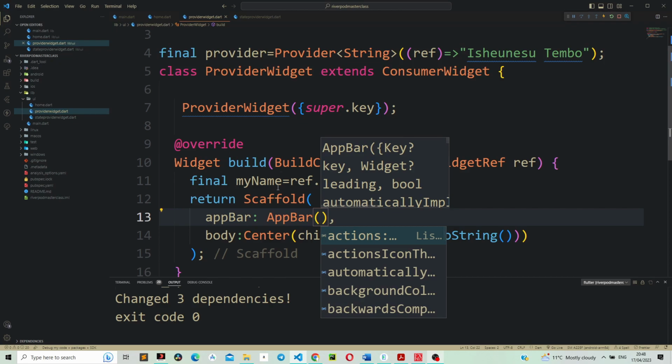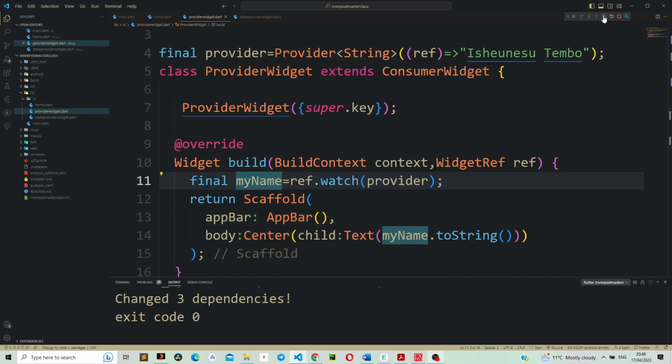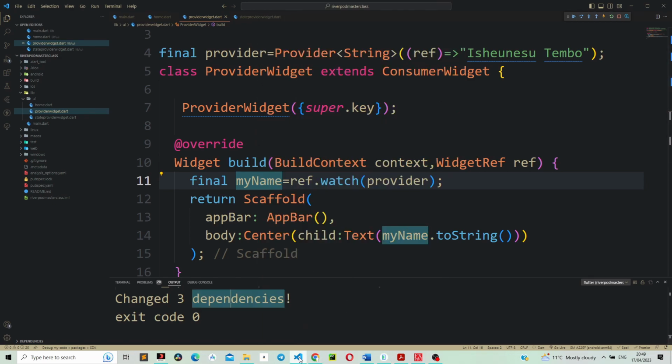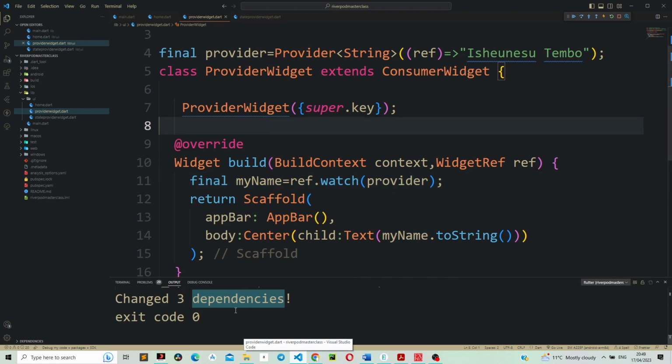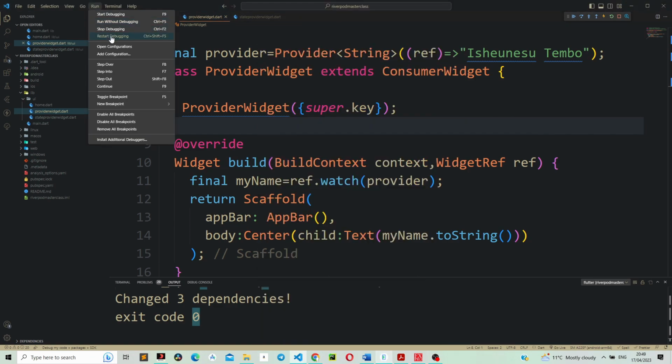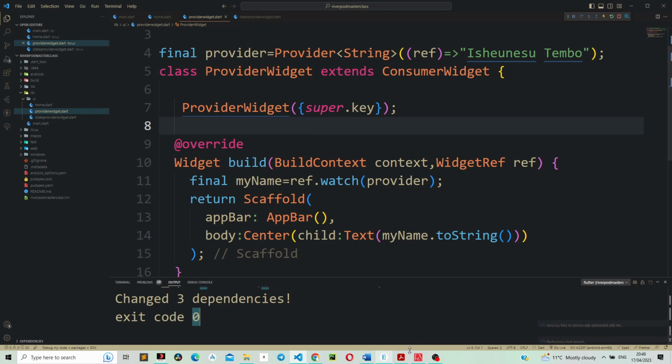Okay. So let's just reload our application. Now as you can see, if I go to the provider, I think we have an error. Let's restart the debugging process.